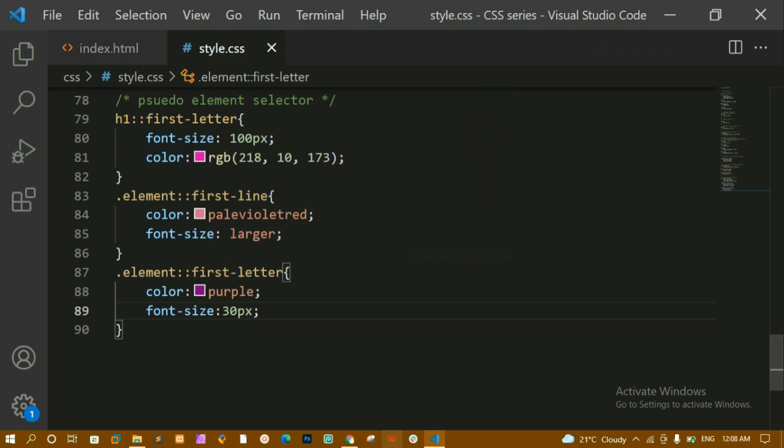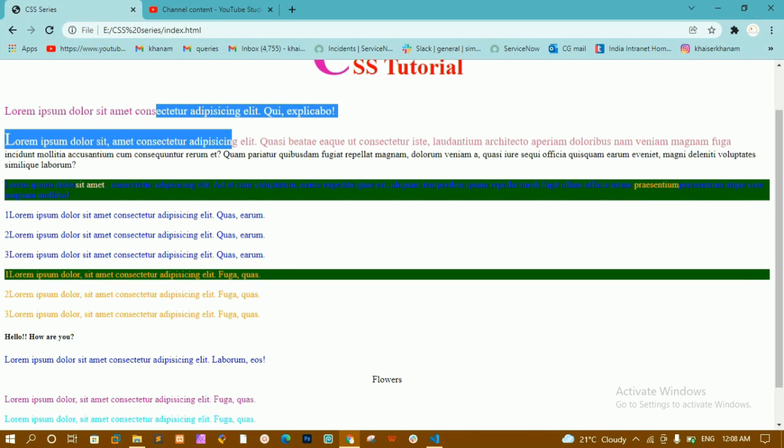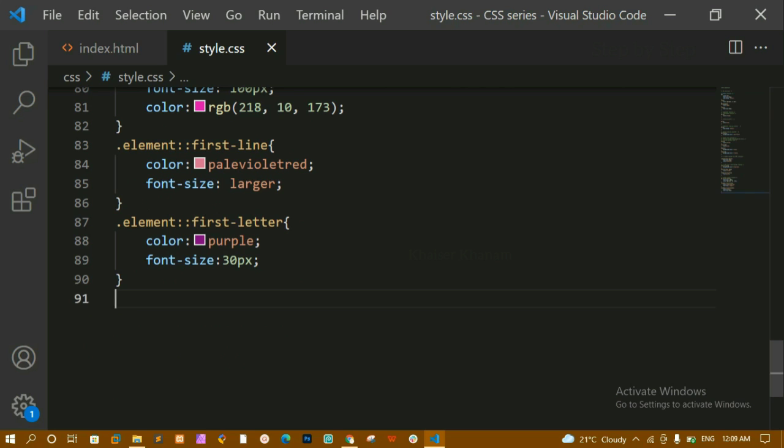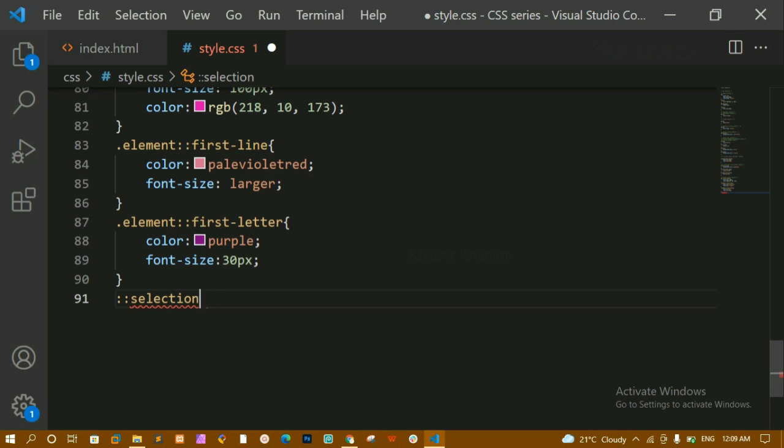And also, now you can see here, whenever I select this particular text, I'm getting this background color as dark blue, and the text is changing to white color. I can also change this. If you just want to change the default styling, we can just write here selection. You just have to write the selection. You don't have to give any element or any class.